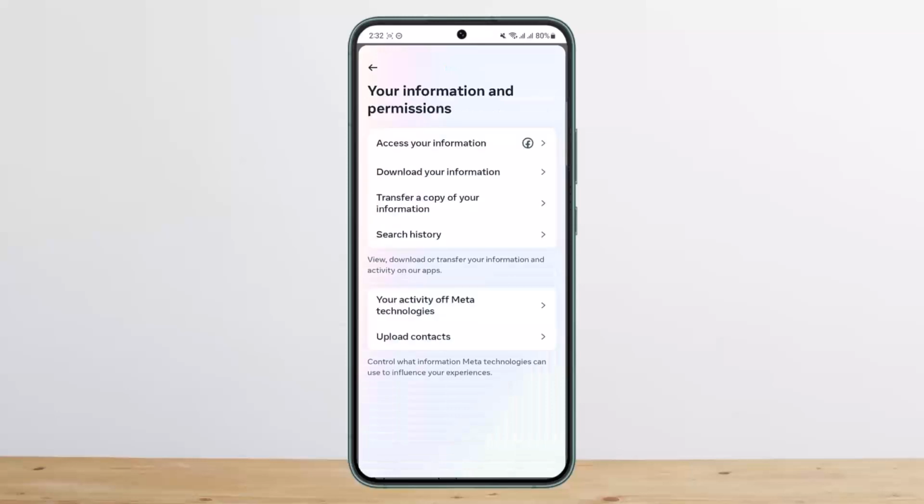You want to go ahead and tap on it, and once you tap on it, you'll be headed into this option here where you'll be able to see the option upload contacts. You can see it right there on the screen. You want to simply tap on it.